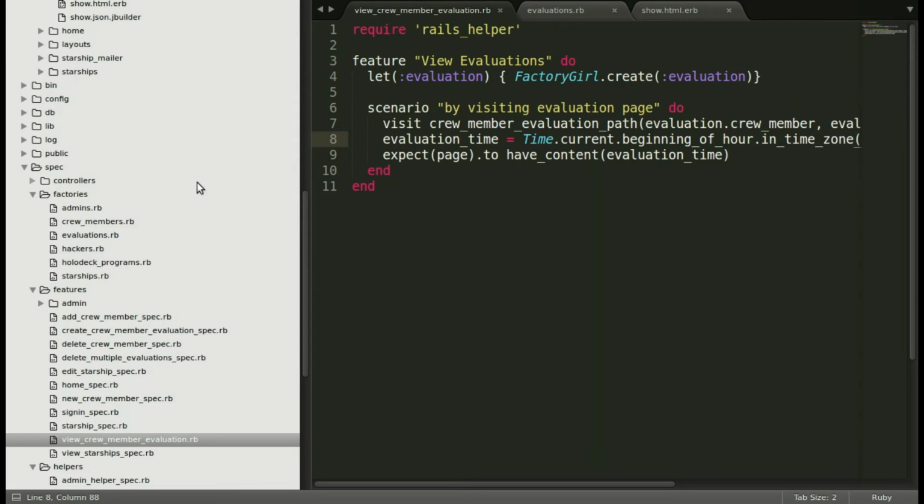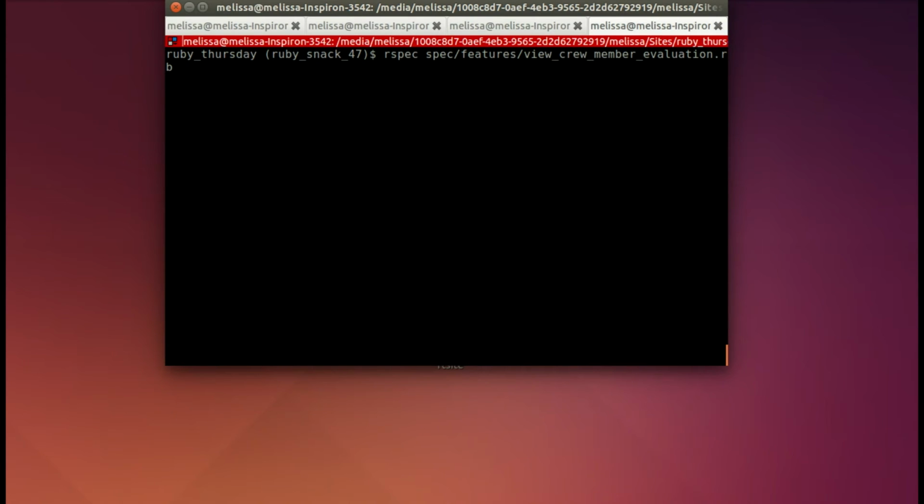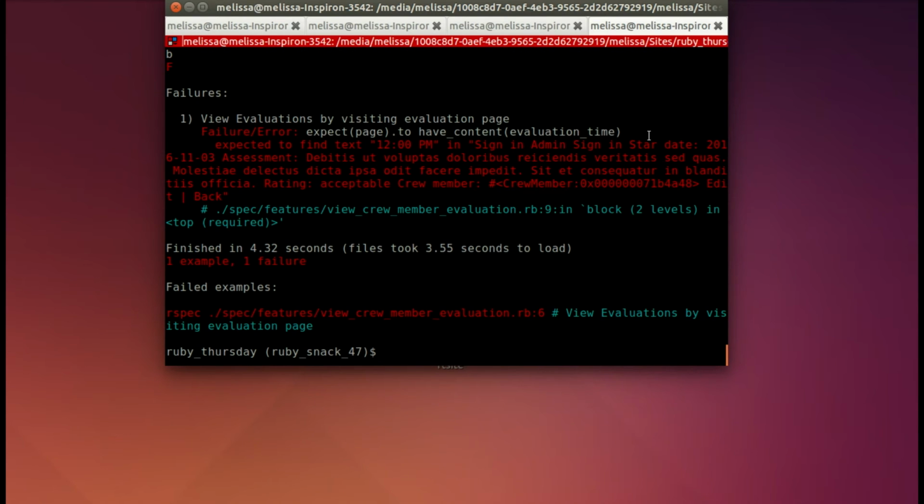Jumping into our editor, I've already made that new file, View Crew Member Evaluation, and I've added the spec right in there, the one that we wrote. Now I'm going to show you the factory, and I updated the factory to include the evaluation time and time zone and crew member. Now let's run our spec to make sure it's running and that it gives us a failure to see where we need to start. Okay, it can't find a time at all. It's showing everything else, but not the time.